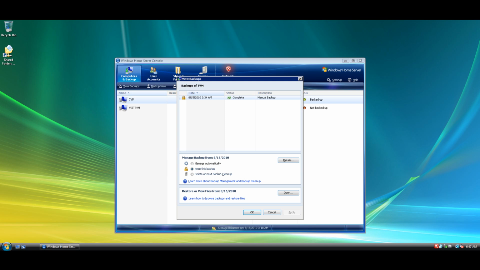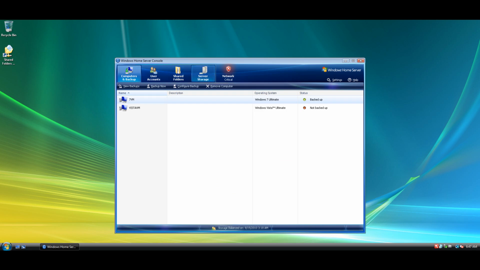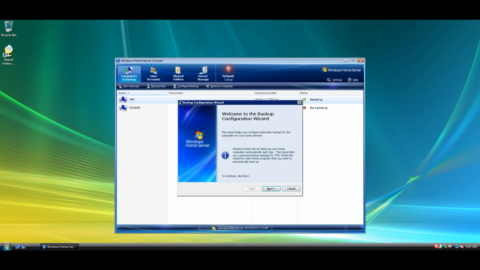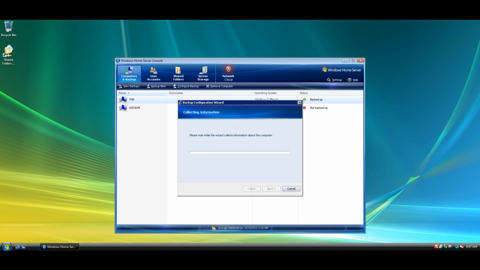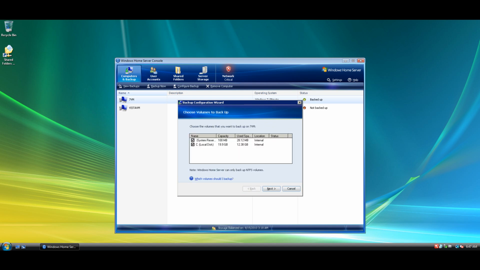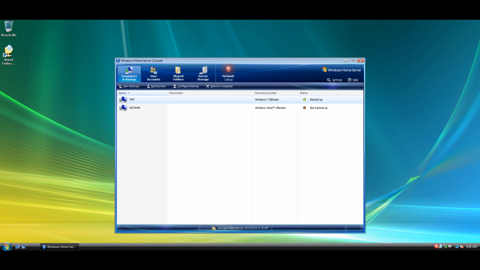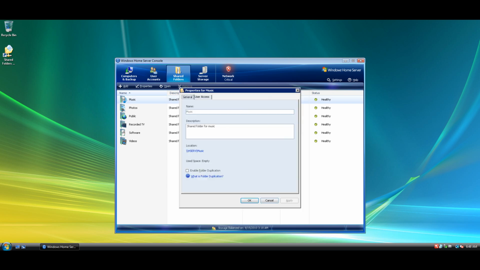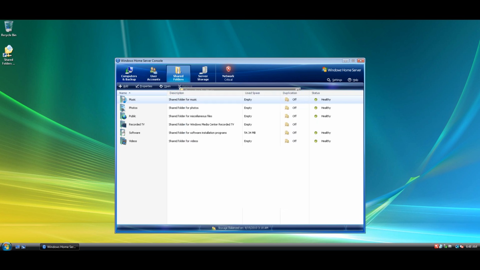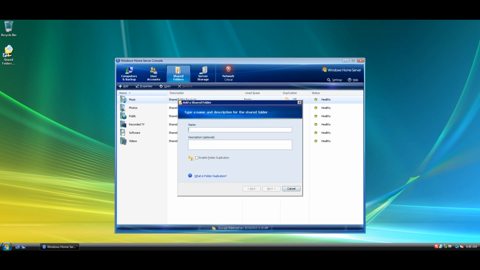One thing that's interesting are the features here. You can configure the backups this way. You can look, it'll collect the information about your computer. You can decide what you want to back up. You probably want to back up all of the volumes. And Home Server can only back up NTFS volumes, but that's usually the majority of computers unless you're on XP. With shared folders, you can pretty much control things. You can add shared folders, and there's folder duplication that takes place.